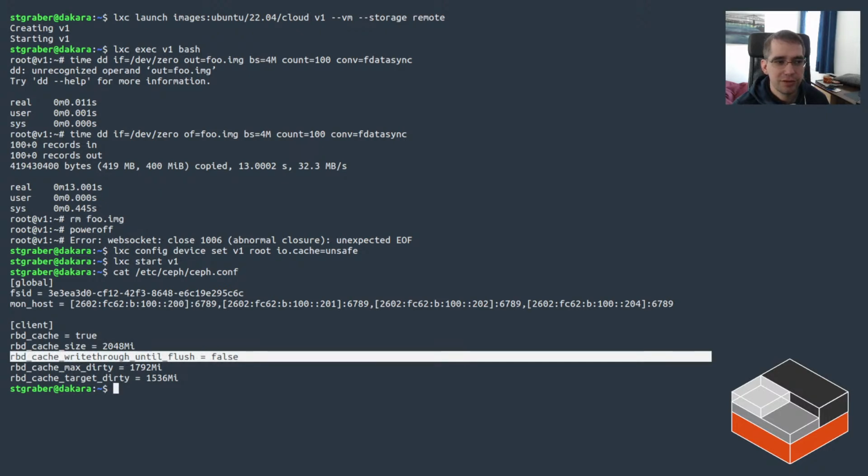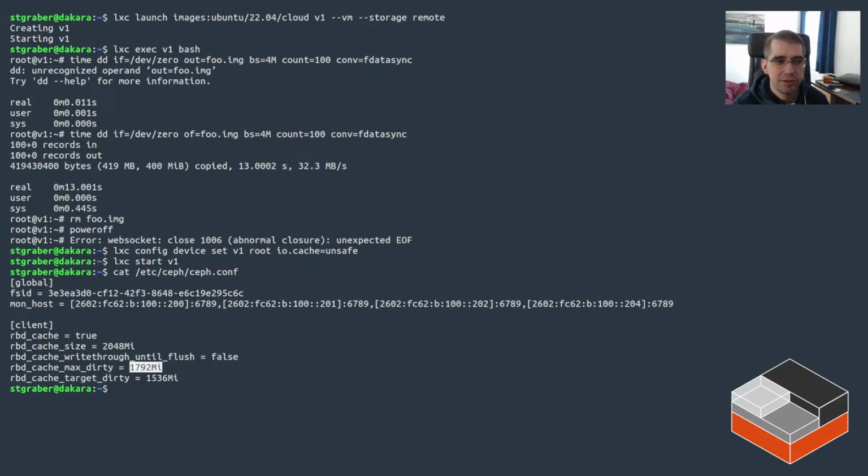I don't want to wait until Ceph will have noticed the guest doing a flush, so I just want the cache immediately set up. The maximum amount of data I want the cache to hold at any one time is 1.8 gig effectively, and it should try and empty as soon as it reaches 1.5 gig. That can be tweaked a fair bit. This is quite high, but I've got a lot of memory on the system, so that works out. On systems with less memory, you probably want to use smaller values.